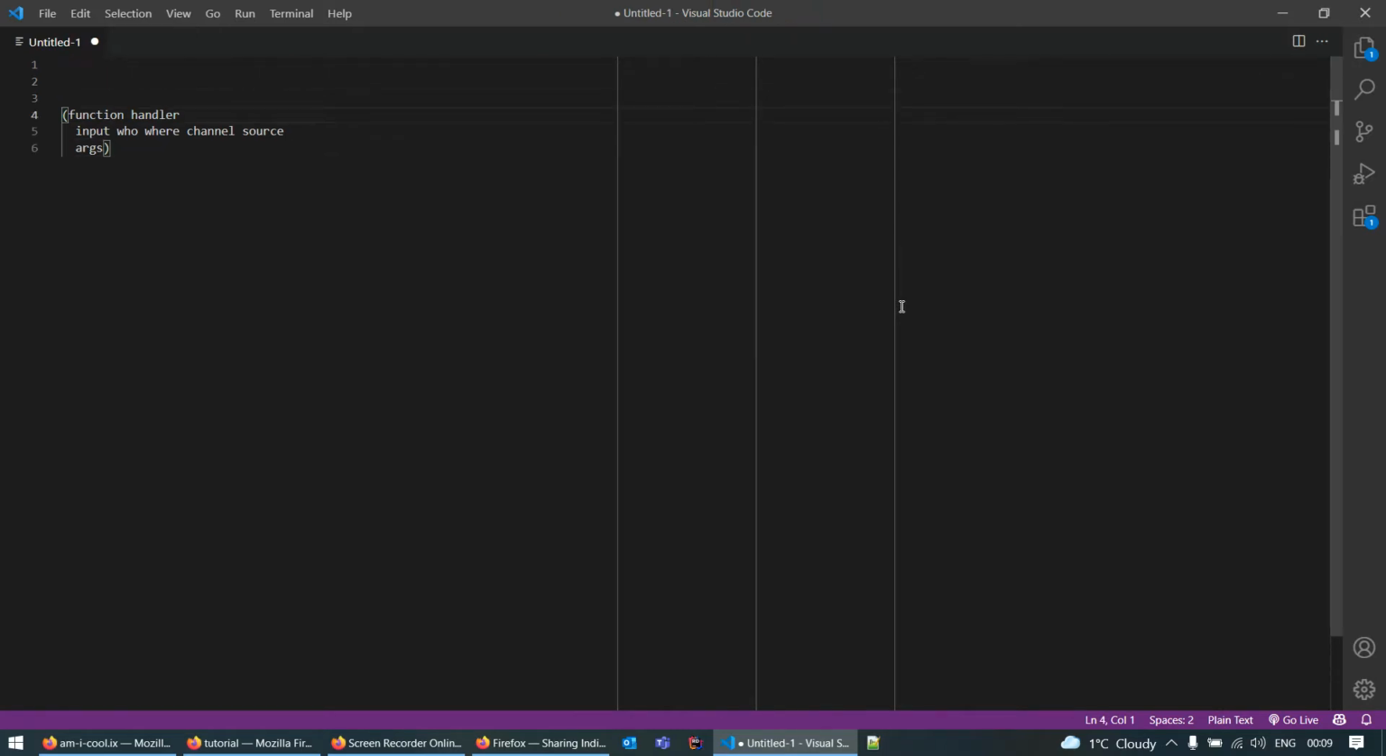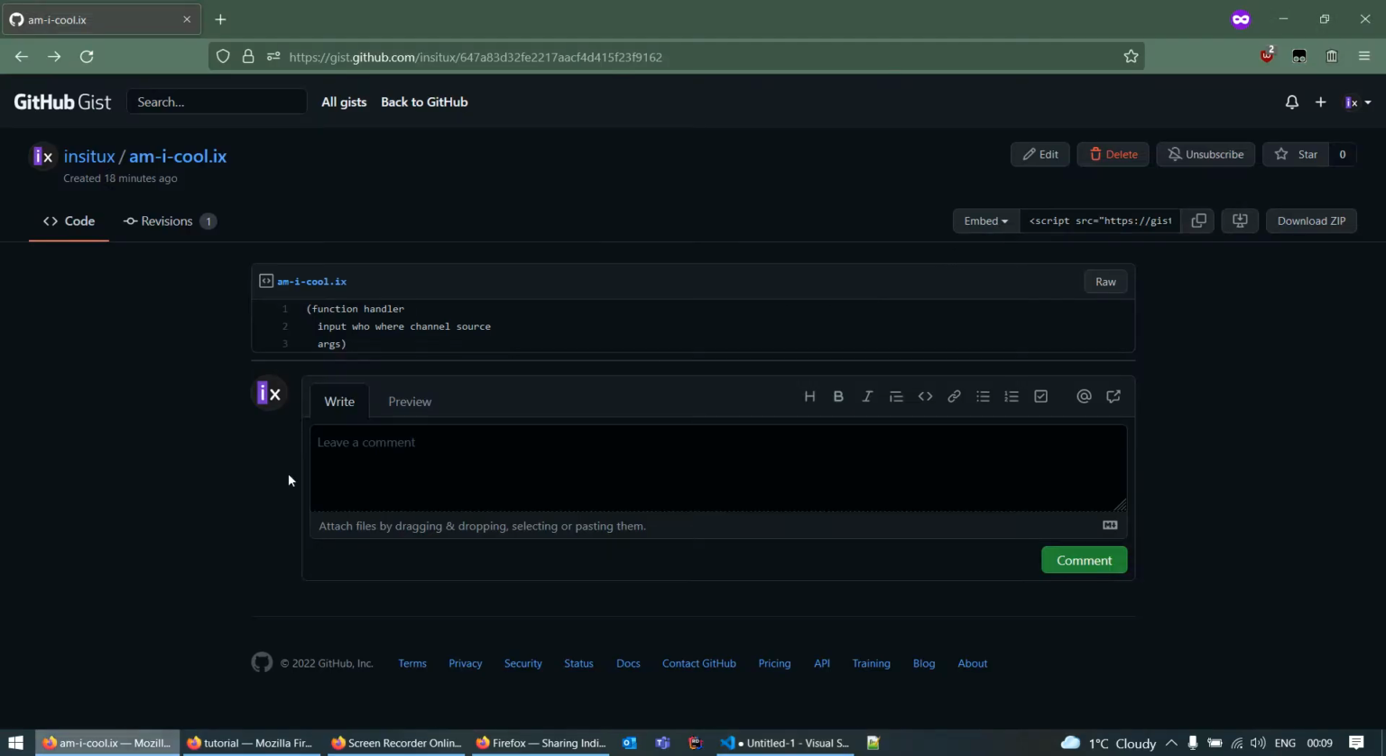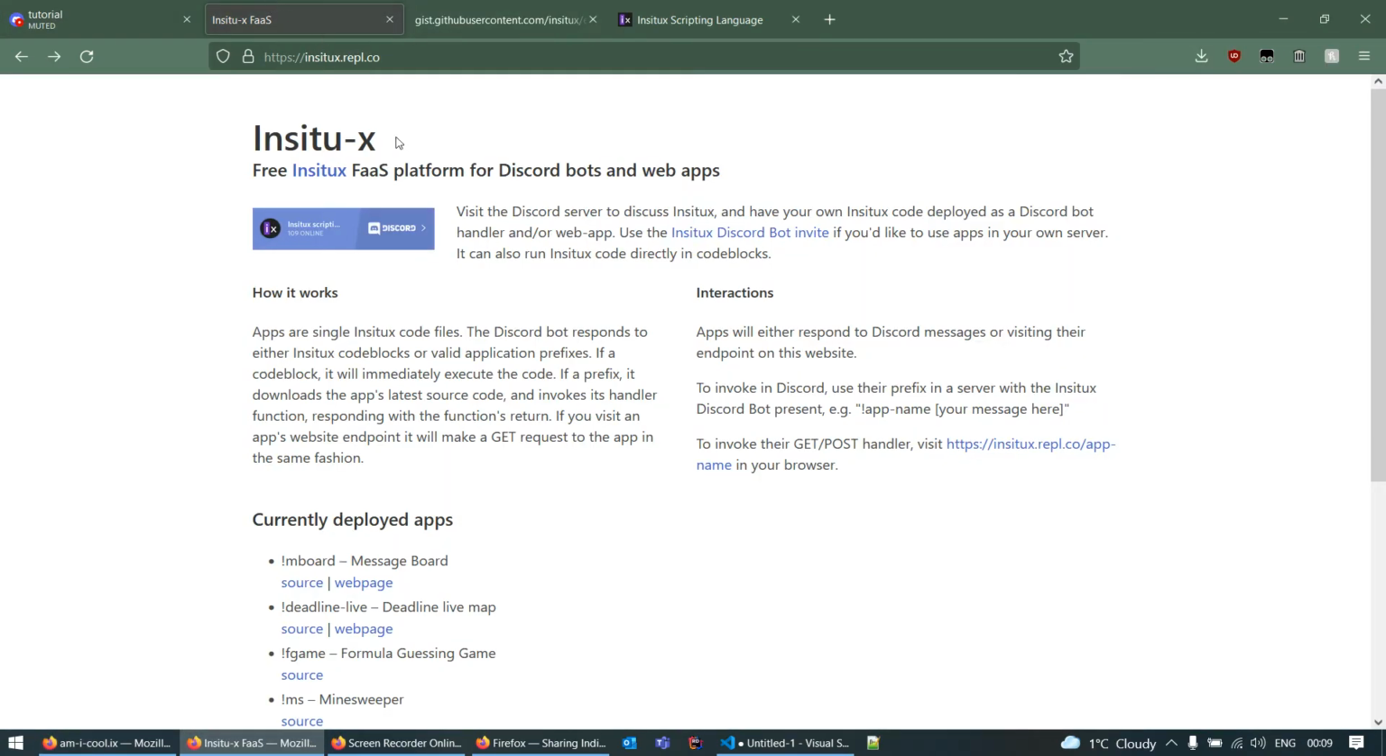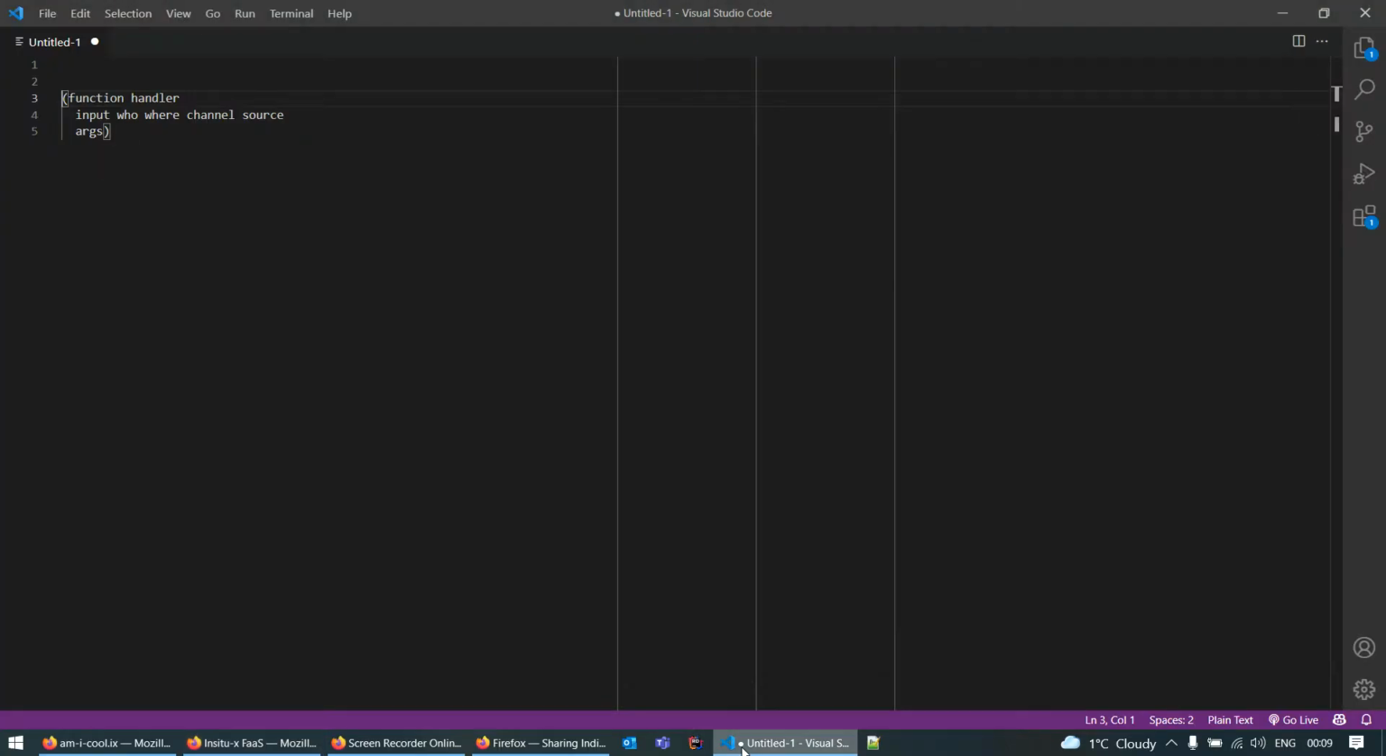So if you want to make a bot or a website for insitux.rapl.co or Insitux, we're first going to start with this sort of template. Now, because this is geared towards existing programmers, I'm not going to explain how a function works, but I will tell you that this is how you begin declaring a function. That's its name, and these are the parameters of the function. So it starts with the name, and then you have any parameters.